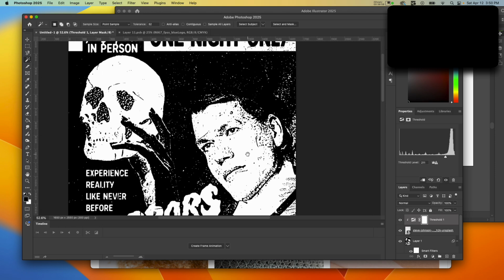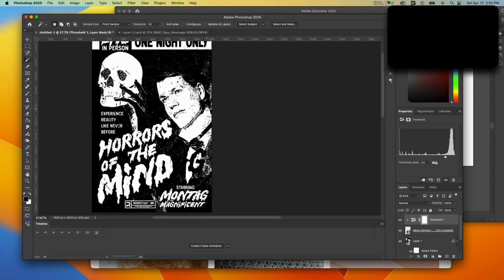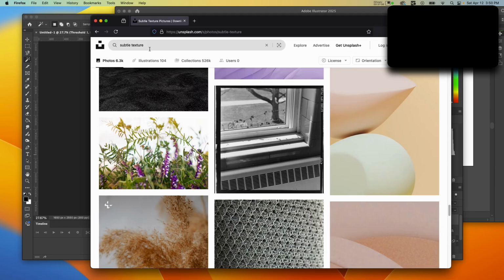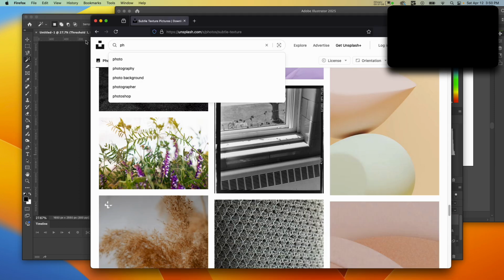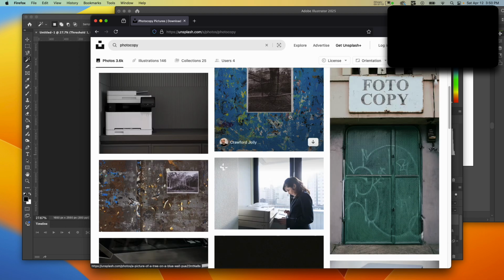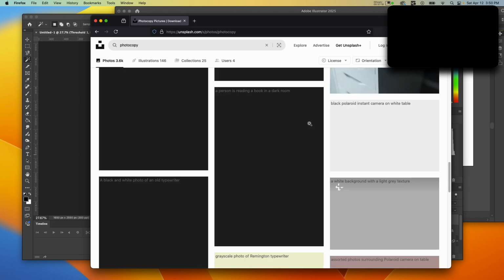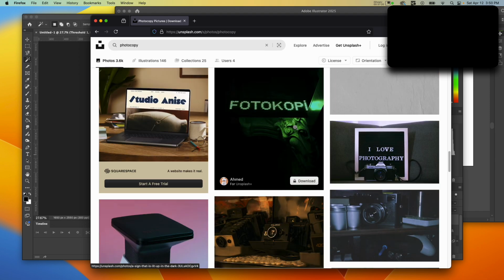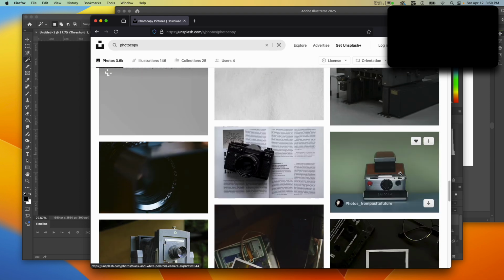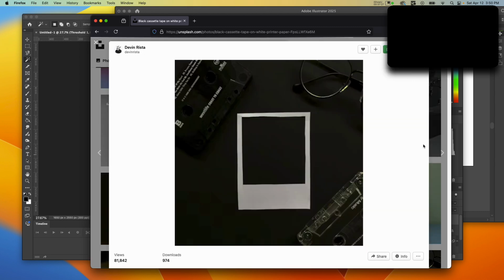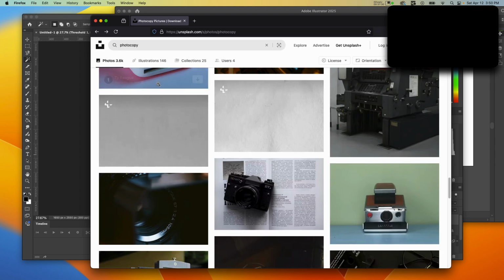You know, you don't have old paper, you don't have photocopy. This is what you got. So let's get rid of the word texture. We'll just look for photocopy, and we'll just get a picture of somebody copying something. This actually looks pretty good. I don't know why I keep doing that. We're going to download this.